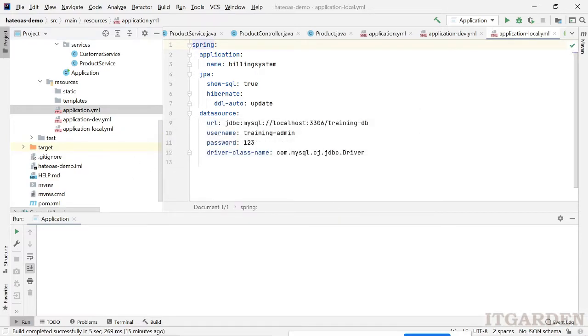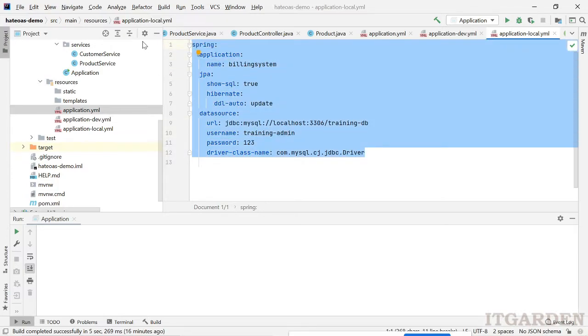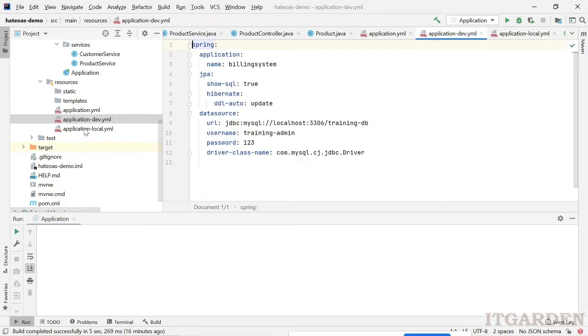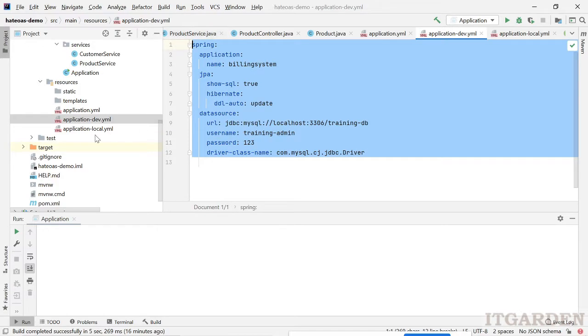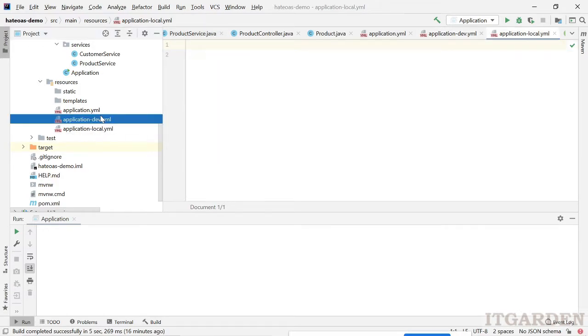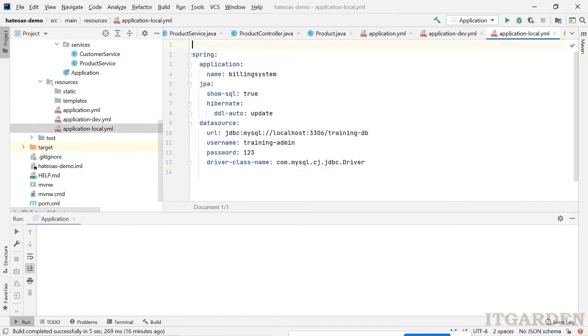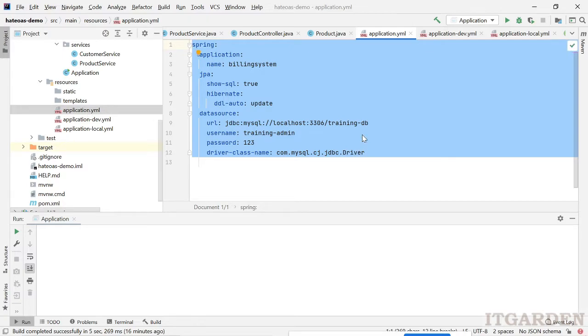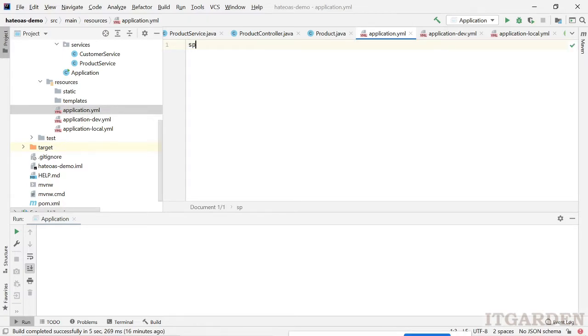I am saying application-local. Now I am going to remove this entire stuff from the application default file, all the configuration. I don't want anything here. In the application-dev, I have a set of configuration. In the local YAML, I have some set of configuration. I don't have anything here. Just copy it.